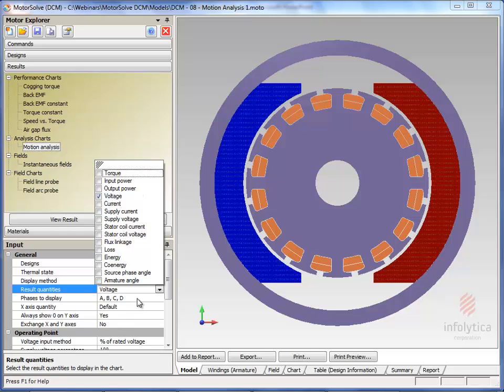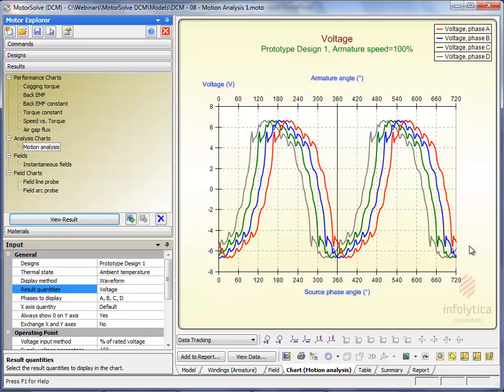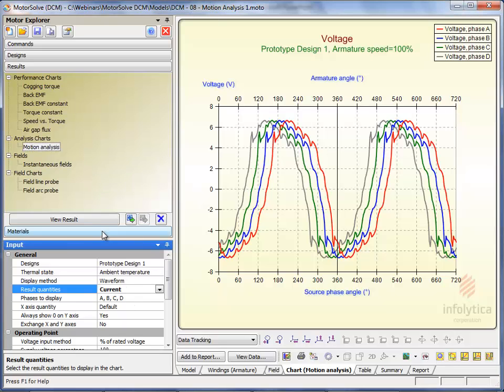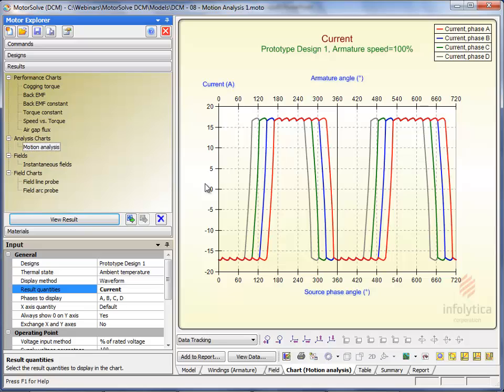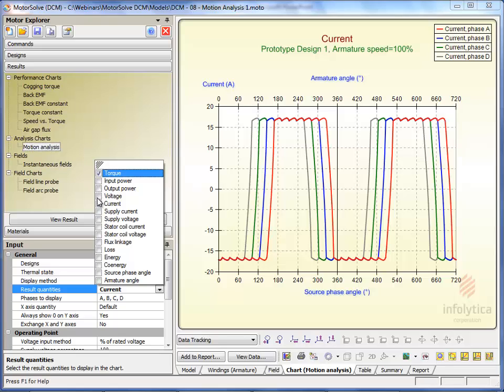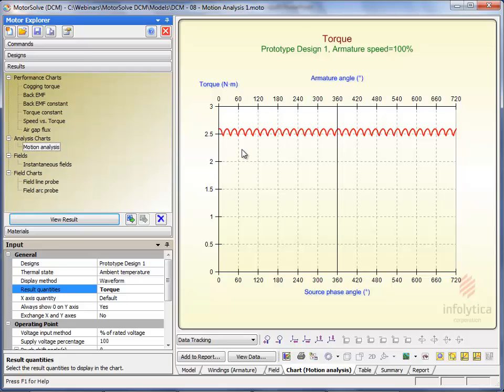In this case here, we're going to look at the voltage. So here we have a voltage on the first 4 phases of the machine. Likewise, if we toggle this to the current, we can review the 4 currents associated with those phases. And perhaps more interesting is to review the torque associated with the machine. And you can see here at rated speed, rated voltage, we have roughly 2.5 Newton meters as the output torque for the machine.